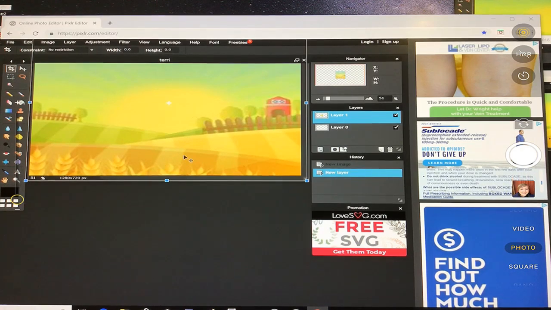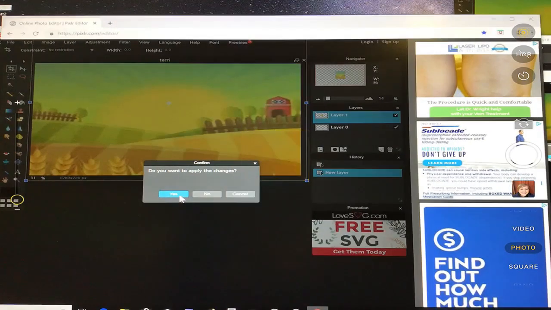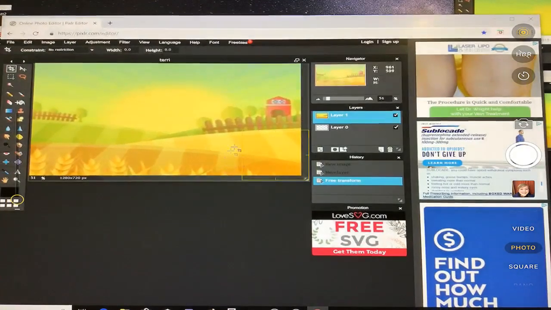So we're going to go right here. We're going to left click on the picture, I'm sorry, we're going to come out here in the black area, the gray area. Left click. Do we want to apply the changes? Yes, we want that. Now this has become layer 1. This is going to be your background layer.